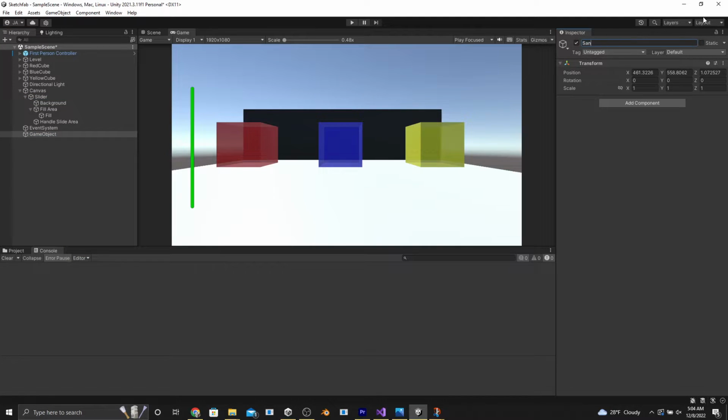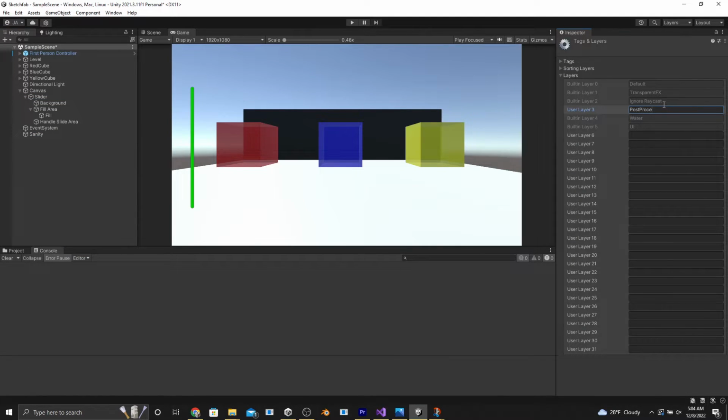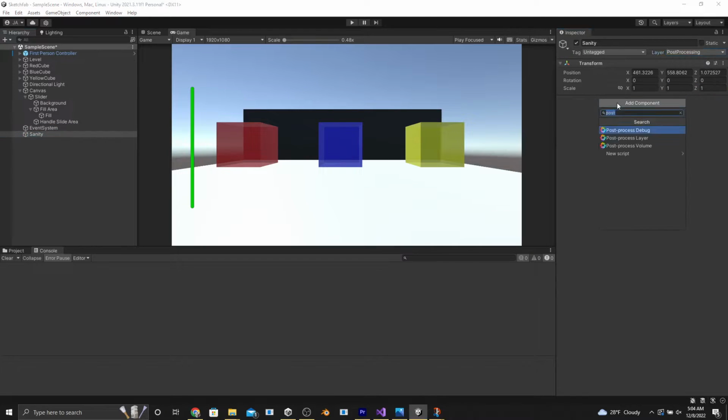But before that, we're going to create a new layer. And we're just going to call it post-processing, and set its layer to post-processing. And then finally, we're going to add the post-processing volume onto our game object.